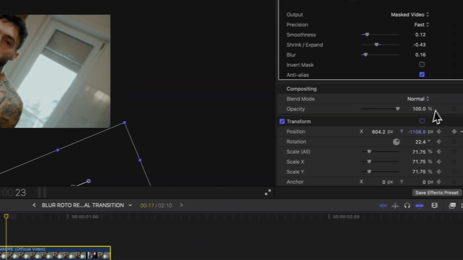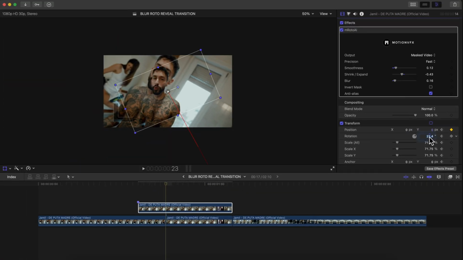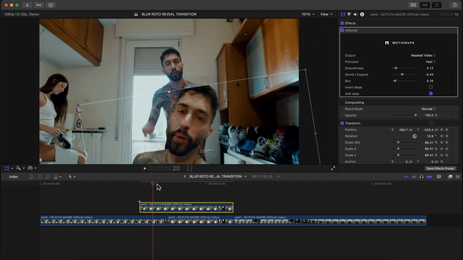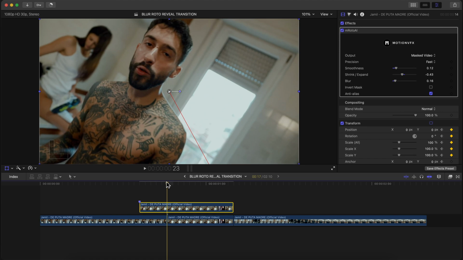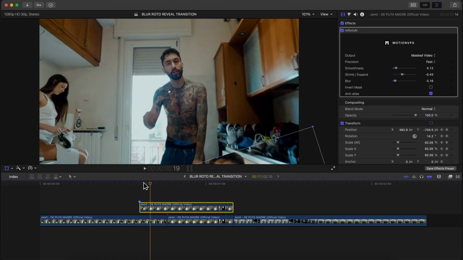Once it shows here, we're just going to go to the X, type in 0 for X and Y, 0 for rotation, and 100 for scale all. Then if I go back and push play, it comes in really fast because there's only like 5 frames. But if your video is longer, it's going to look a lot smoother.